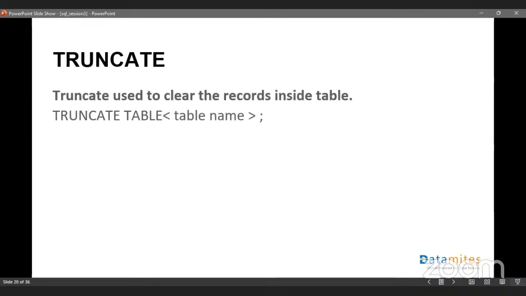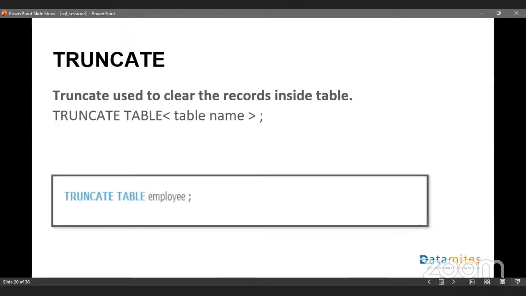And also one more thing: what if you want to clear the records inside a table? Clear records in the sense you want to remove the entire data and get an empty table, so you still have the columns, but all the rows are deleted. That is done with the help of truncate. The syntax is very simple: you use truncate table and specify your table name, which is going to remove all the available data inside your table.